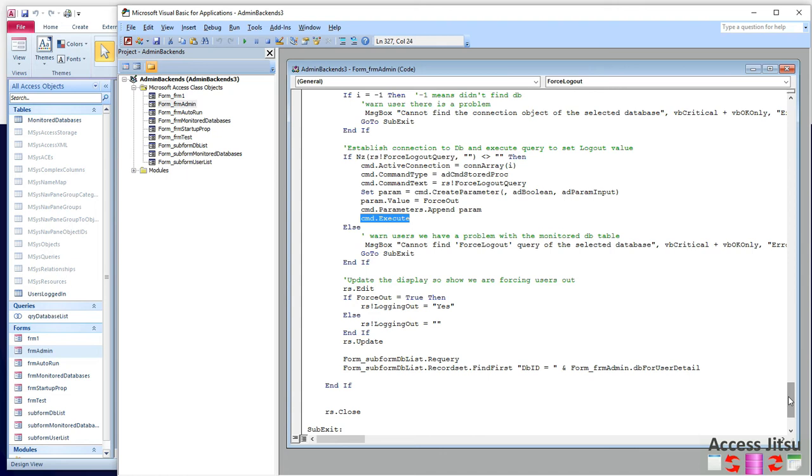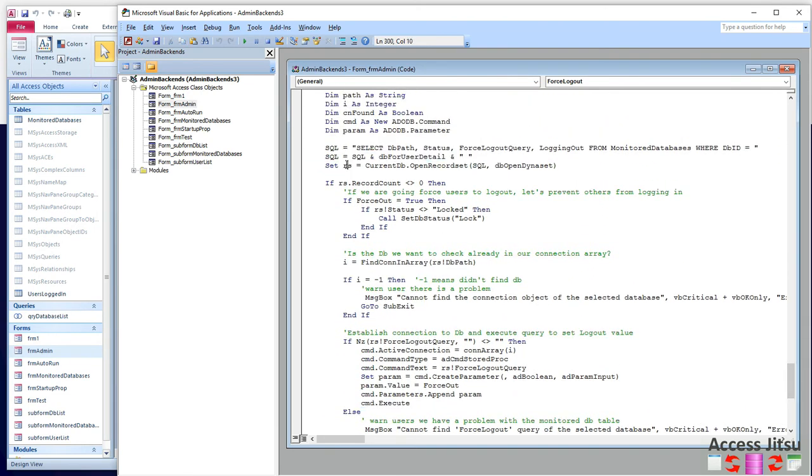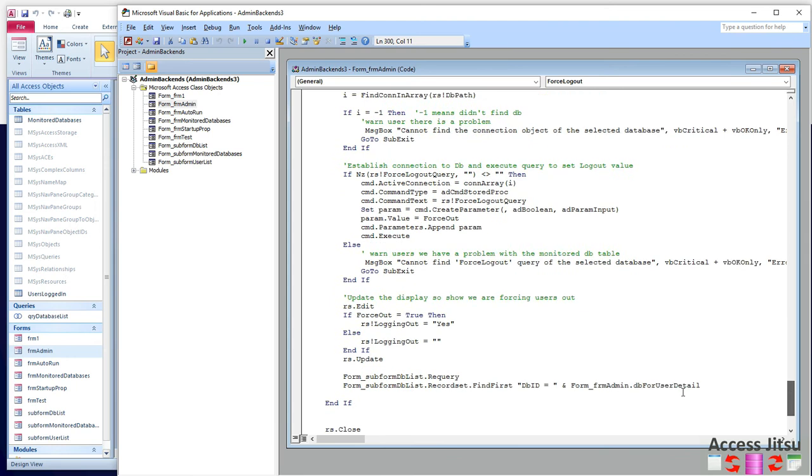That then will set the value, either true or false, that we've fed it in the other database, the monitored database. Then we want to update our user interface in this database to show either yes, we're forcing people out, or no, we're not. So we're going to put that record set that we created right above here, I'm going to put this record set in edit mode right here. If the force out variable equals true, we're going to set that column, that logging out column, equal to the word yes. If it's false, we're going to set it equal to a zero-length string. And we're going to update the record set and then update our display.